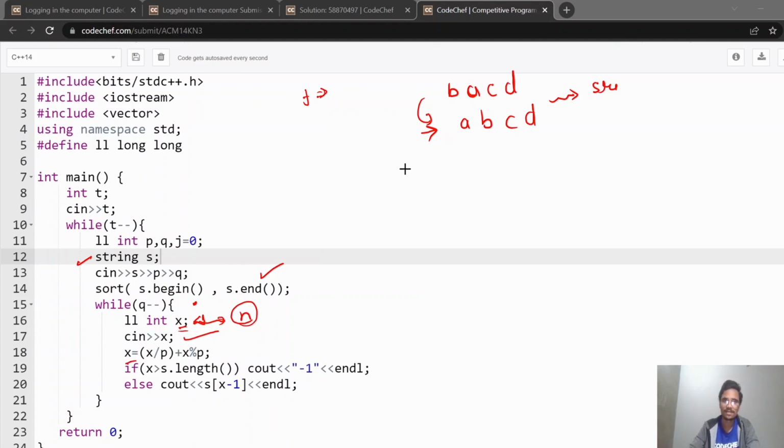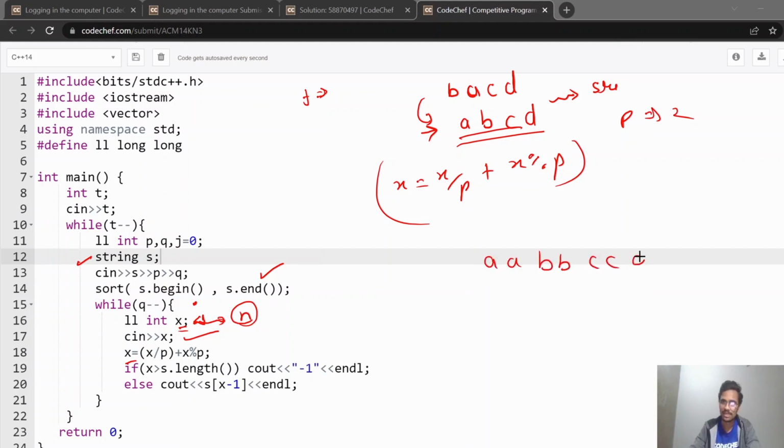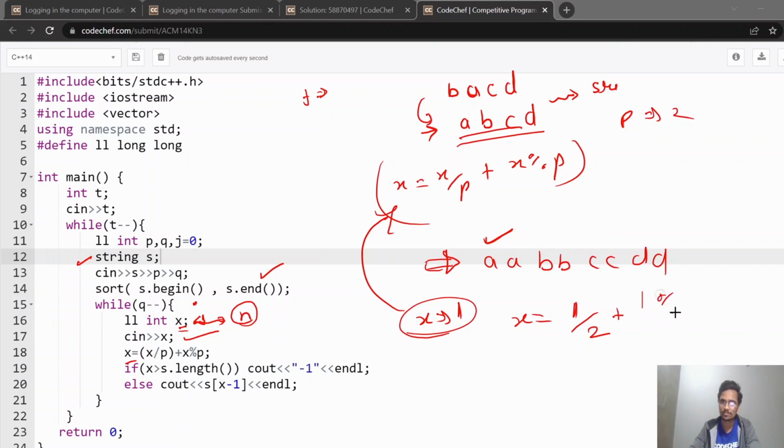Now for every x we are calculating x is equal to x divided by p plus x modulus p. So suppose this is the string A B C D, and suppose p is equal to 2. So the string will look like AA, BB, CC and DD. When our x is equal to 1, then the answer should be A. Just check with this formula: x is equal to 1 divided by p plus 1 modulus 2.